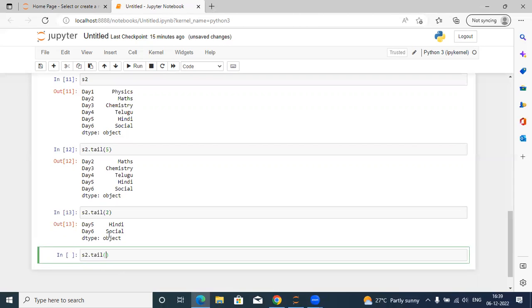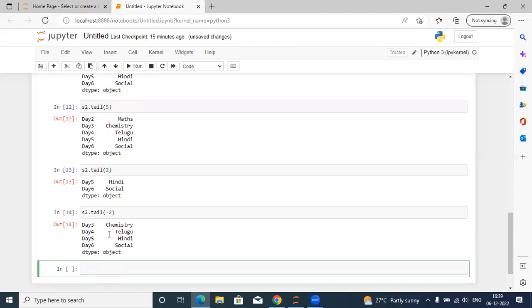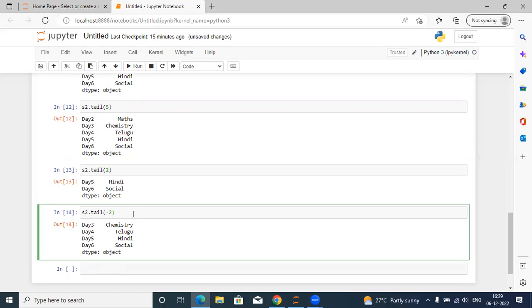S2.tail(-2), if I'm giving, what will we get here? Except the top 2, all the remaining it is going to get. Except the top, the rest of the rows from the last in the series object will be displayed.